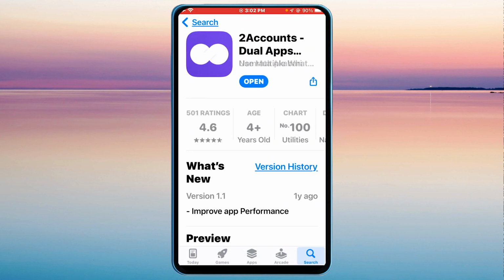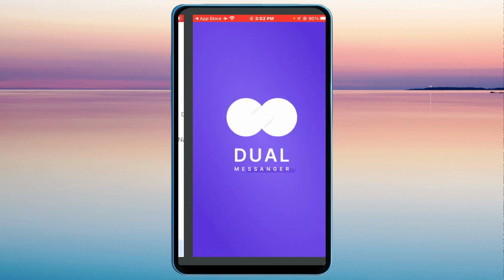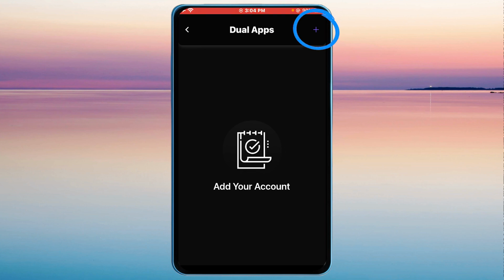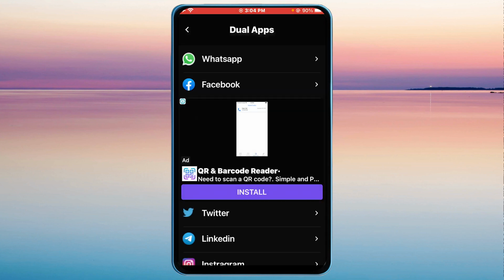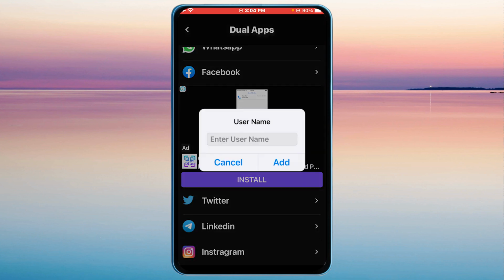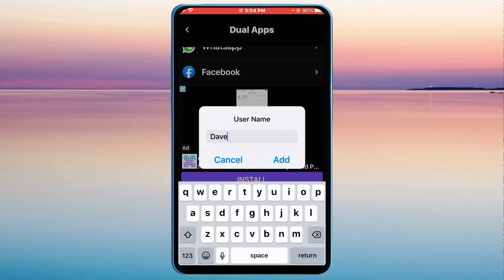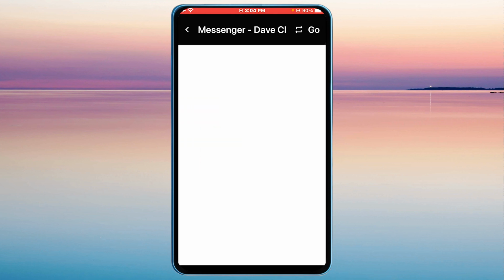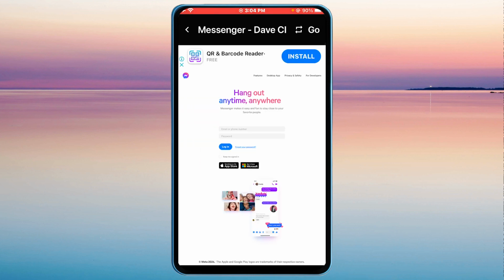I just downloaded this one earlier, so I'm going to click the open button. Now from this point forward, I'm just going to click the dual messenger, and I'm going to tap this plus sign here, and here I'm going to log in my messenger. So there you go, click that one, and I'm going to add my username. This is my Facebook username. There you go. If I were to click this one, I'll be redirected in here.